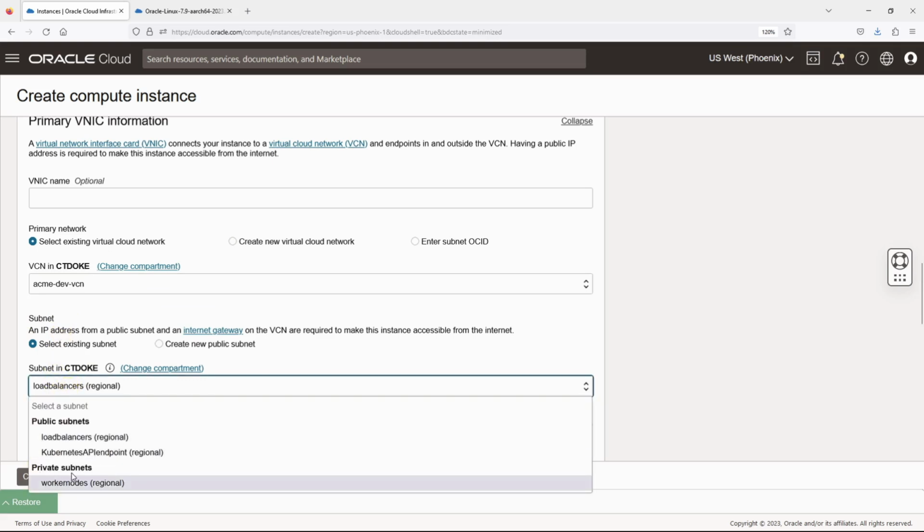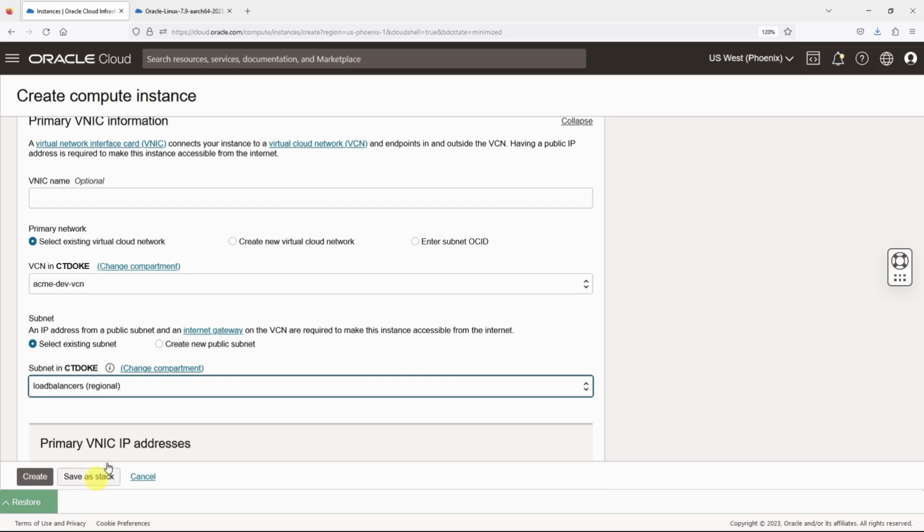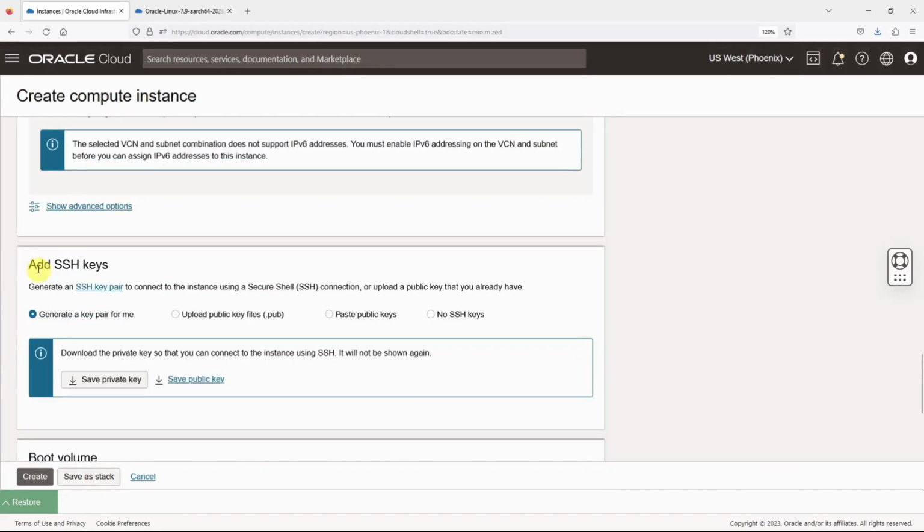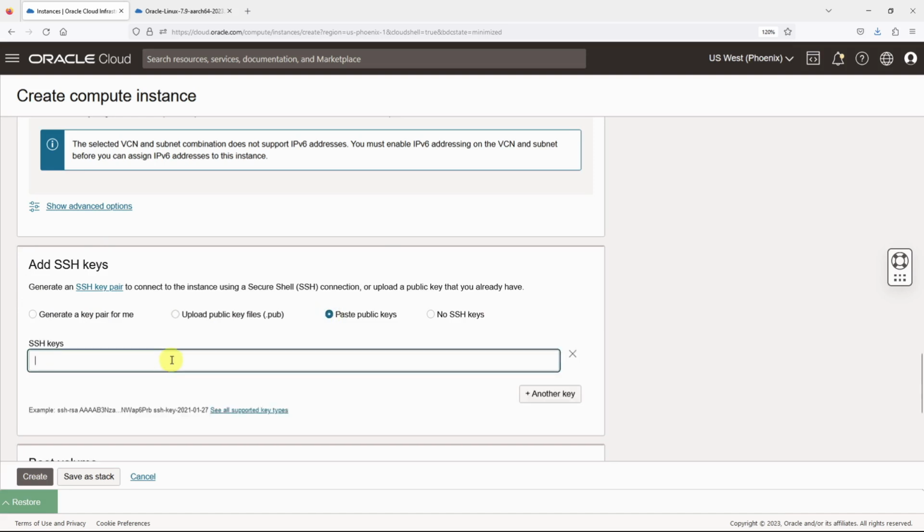In our case, the worker node subnet is a private regional subnet. I'll select the worker nodes regional option. You can even add an SSH key so that you can later on SSH into your self-managed node, for which we must provide a public key over here. Let me choose the paste public key option and paste the public key of the SSH key pair that I have in my Cloud Shell machine.